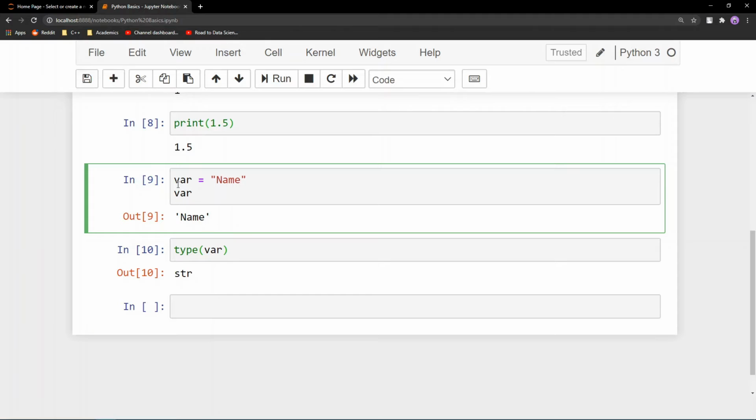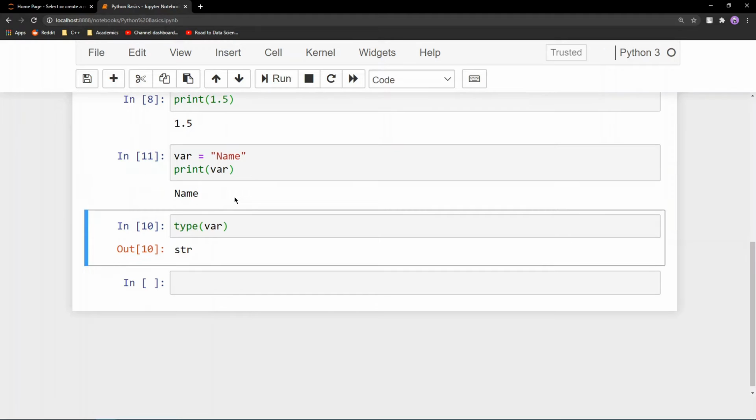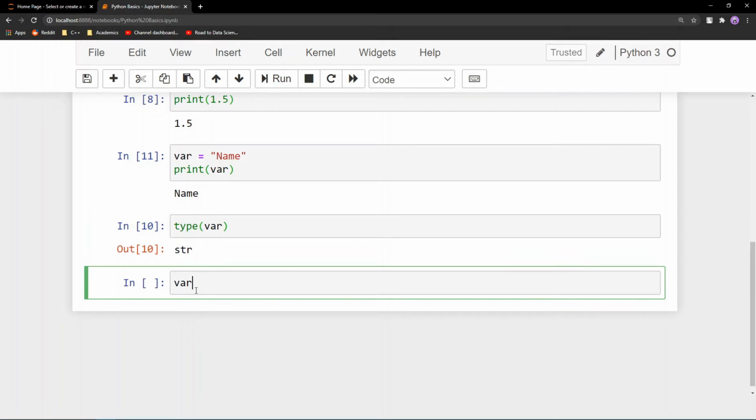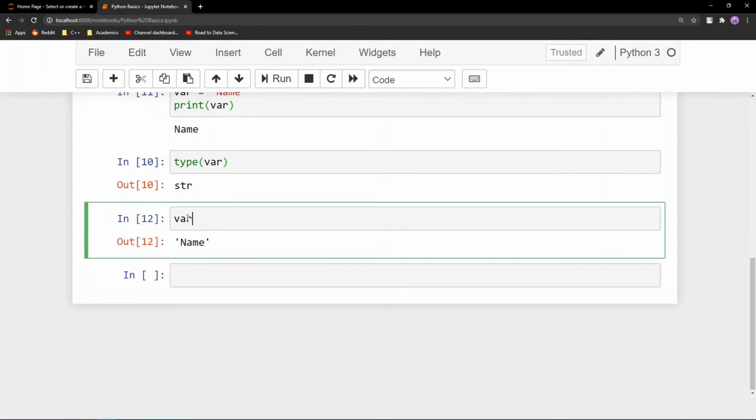This is how we can print out. We can even write here print and just print out this. It will do the same thing. But in Jupyter Notebook, if you just write the var without writing the print, this will also print the statement. So this is how you declare a variable.